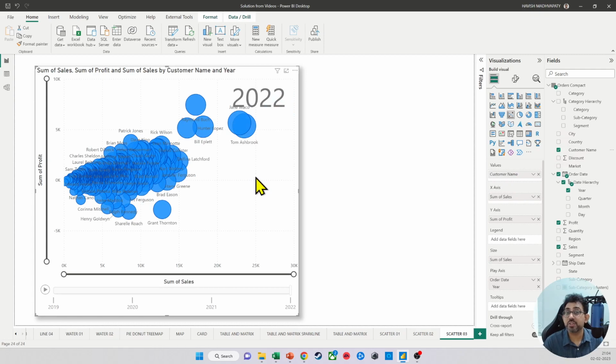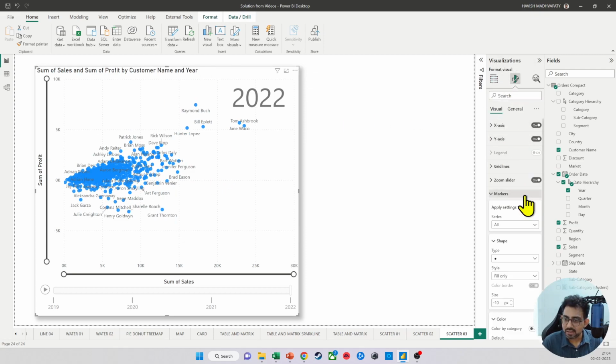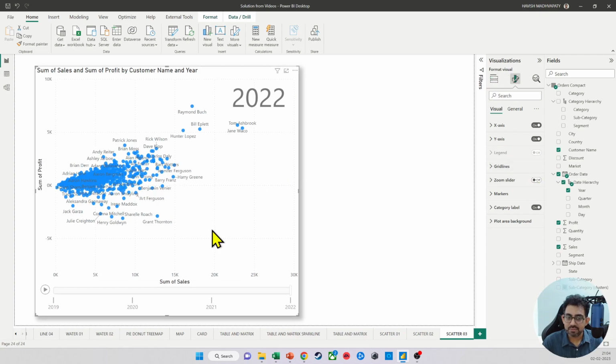Now, remember, there are hundreds of customers we have. Let's also remove the size. So we have the data like this. Let me see if I can add a border. Okay, it seems we can't do that, but that should be okay. So here again, I will remove the zoom slider as well. And finally, I will remove the play axis as well.